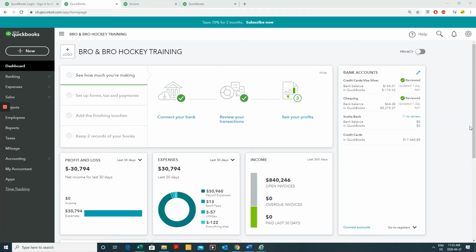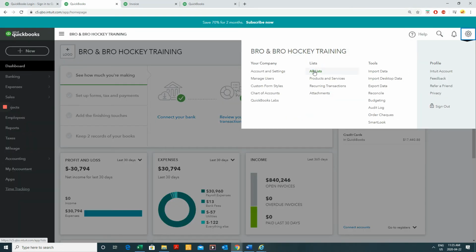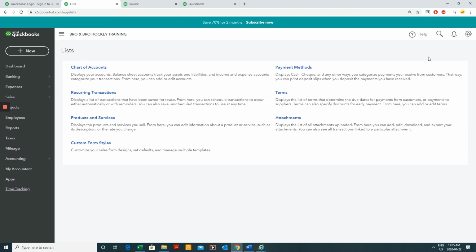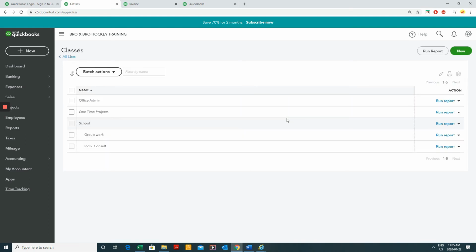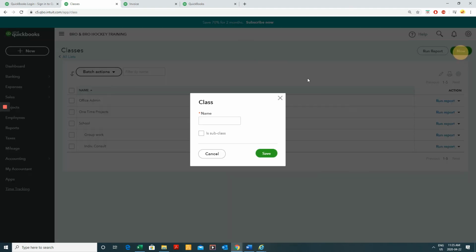Let's pretend now we want to create additional classes. So we'll see how that works. We'll click the gear. We go under all lists, and there's a section called classes right here. We'll click that. And these are the classes we have at the moment. So we're going to want to create a new one. We'll click new, and we'll call it whatever we want. So let's assume that we're creating a new class called company events.